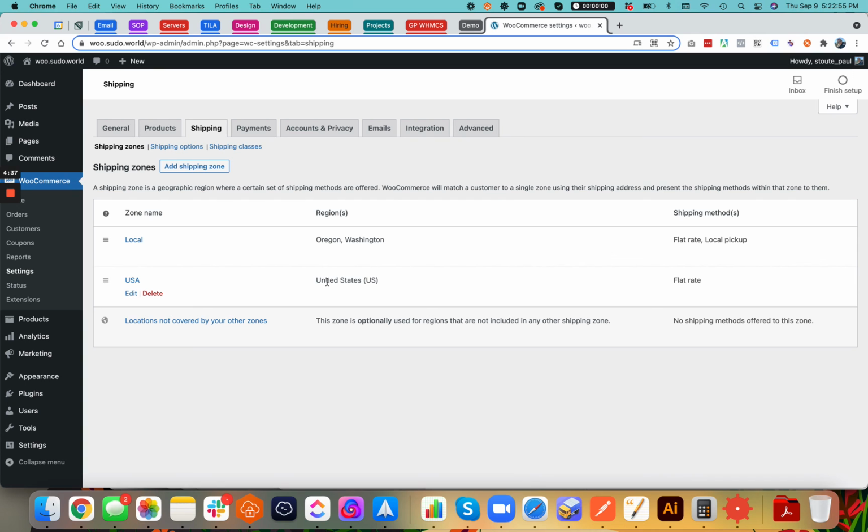Then if they're outside of the United States, we're going to be in the locations not covered by other zones. And you can see here we have no shipping methods, meaning no one will be able to purchase anything because they can't receive it shipped to them. This is a very quick tutorial on shipping zones.